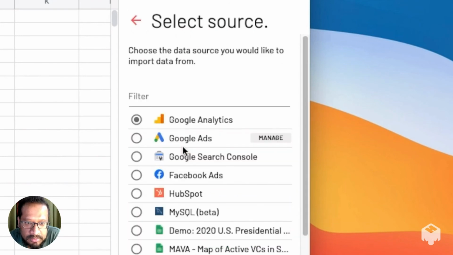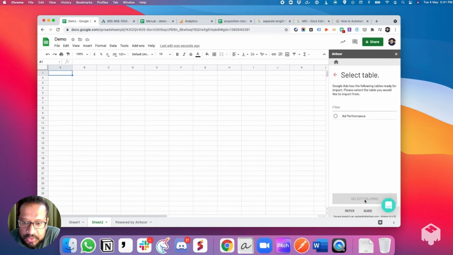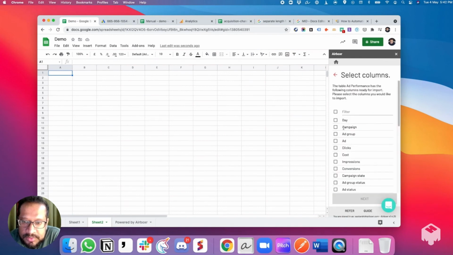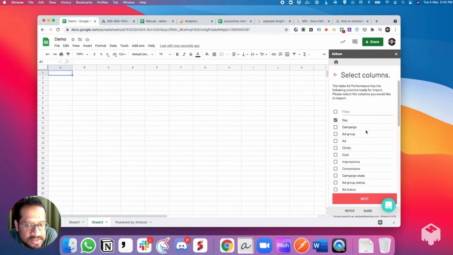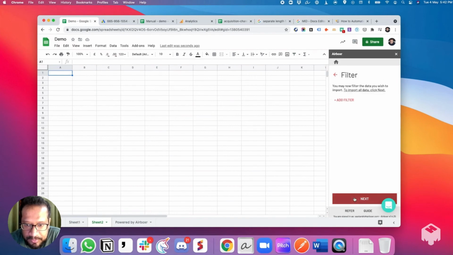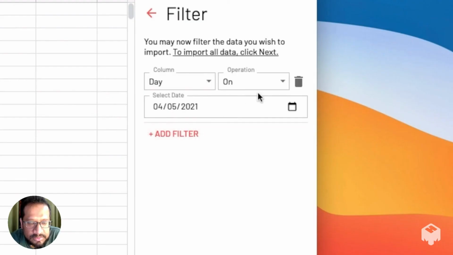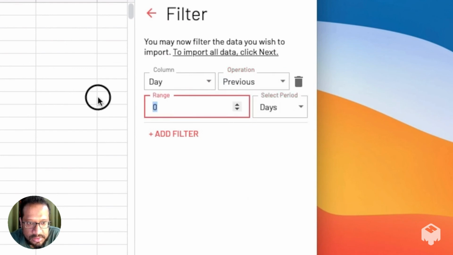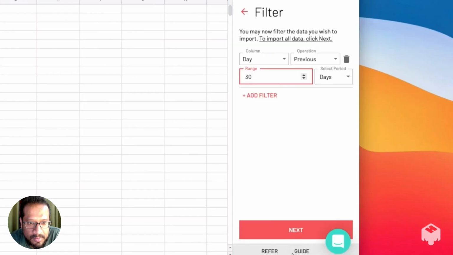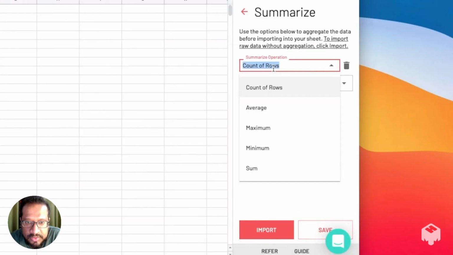We're going to import. Let me first choose Google Ads because we're going to import the first set of information from there. I'm going to choose the right columns to pull. We've got day. We've also got impressions and clicks. So let's choose impressions and clicks. Next, we're going to filter because we chose the last 30 days there. We're going to choose the last previous 30 days here as well.